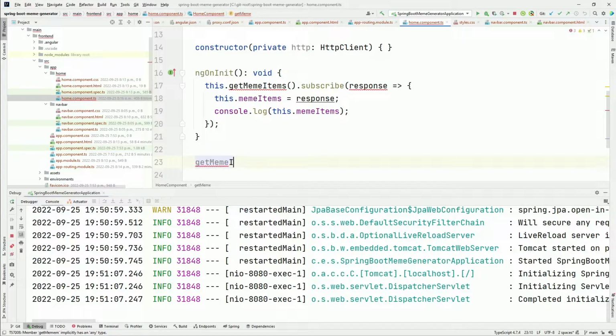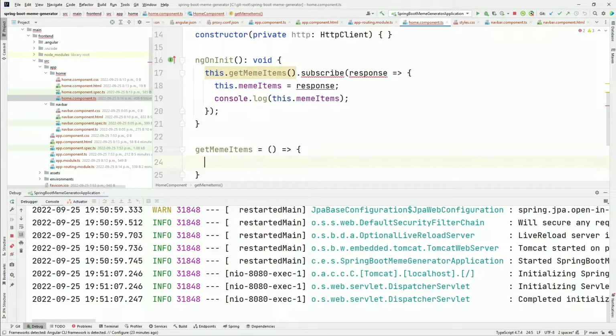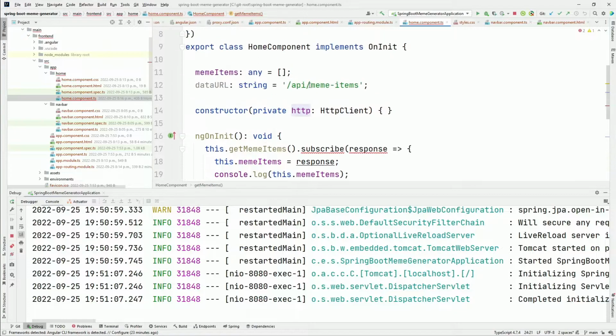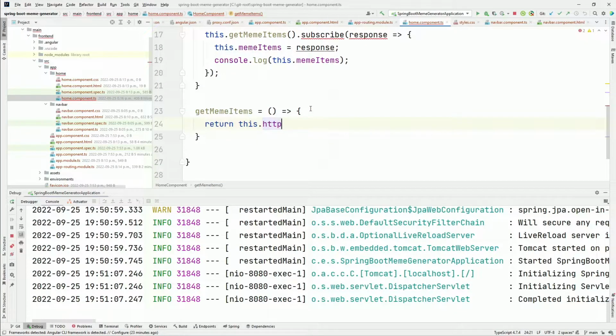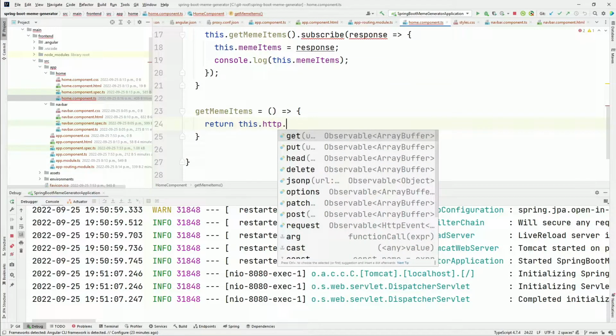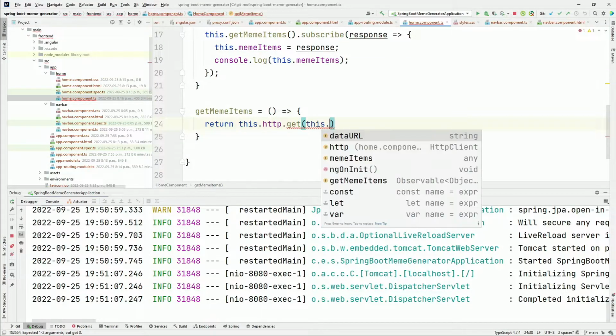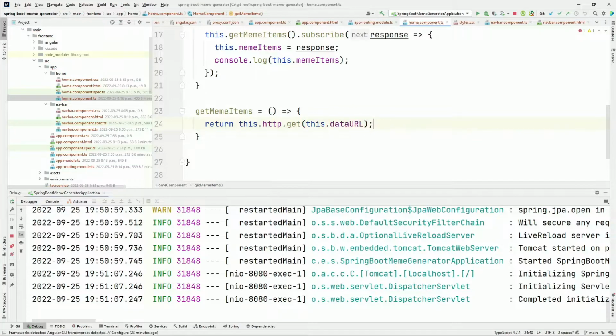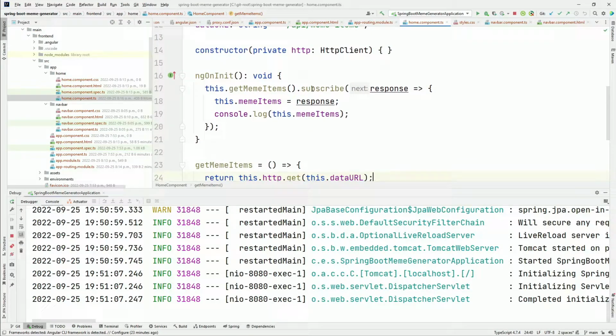Okay, so let's create a function now called getMemeItems. And then what we want to do is return this.http. Remember, we've declared it up here within the constructor, which makes it available for us to use within the component. So this.http, and we want to get this data URL. That's it.